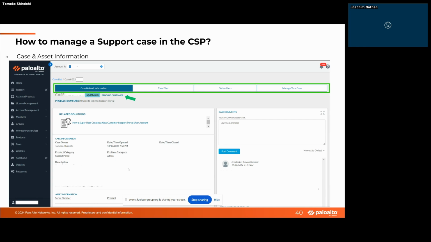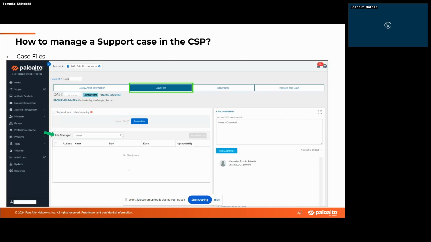Next, let me introduce the case files tab. In the file manager of the case files tab, over here, you can view the files you attached when creating the case, as well as any files attached by our technical support engineer or customer support representative. You can also upload additional files from this portal by clicking Browse Files.